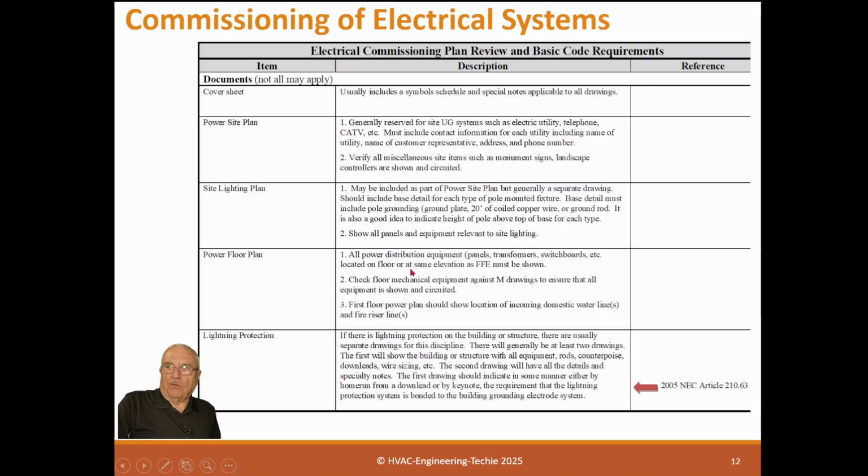Power floor plan: all power distribution equipment, panels, transformers, switchboards located on the floor or at the same elevation as the FFE must be shown. Check floor mechanical equipment against mechanical drawings to assure that all equipment is shown and circuited. So you want to make sure that the electrical has picked up all the mechanical equipment. First floor power plan should show the location of incoming domestic water lines and fire riser lines.